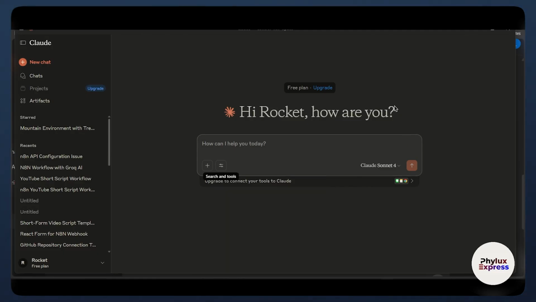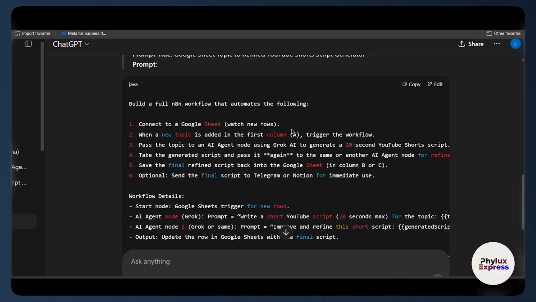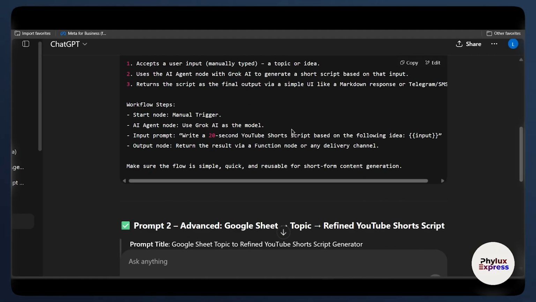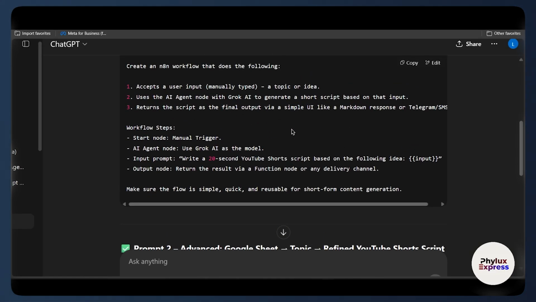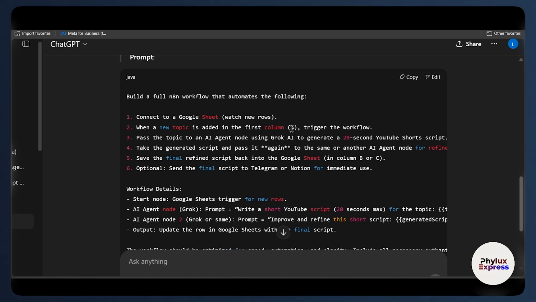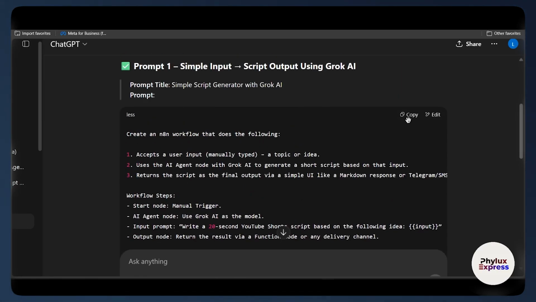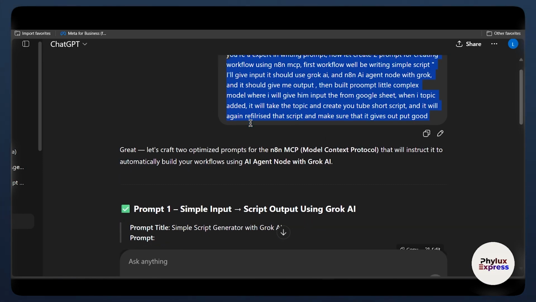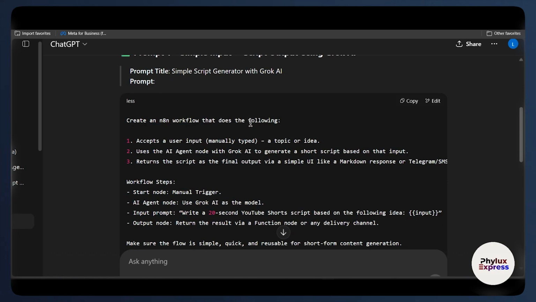Now next what we are going to do is, I have created 2 prompts. First we will create a simple workflow. Let's see how it works. After that we will create a little bit complex workflow to check if it is capable of creating a little complex workflow. So let's copy this prompt. Basically I have created this prompt using this raw information. What I wanted, I just added this and it created this prompt.